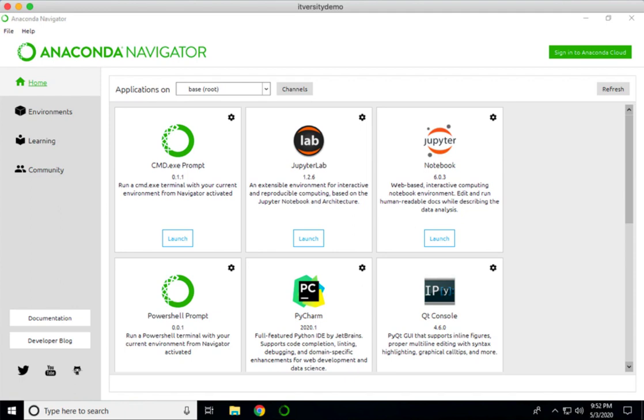If you are using Anaconda on Windows to learn Python, you can actually learn Python by using Jupyter Lab or Jupyter Notebook that comes as part of Anaconda. You can get into this graphical user interface by searching for Anaconda Navigator, and you can see the Jupyter Lab launch, Jupyter Notebook launch here.